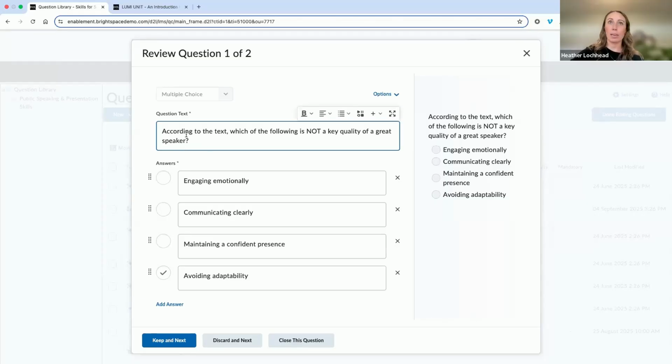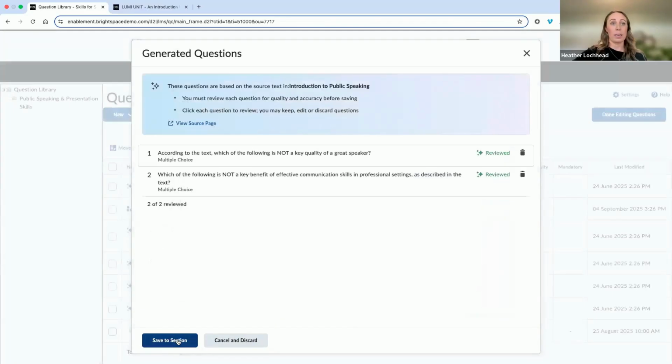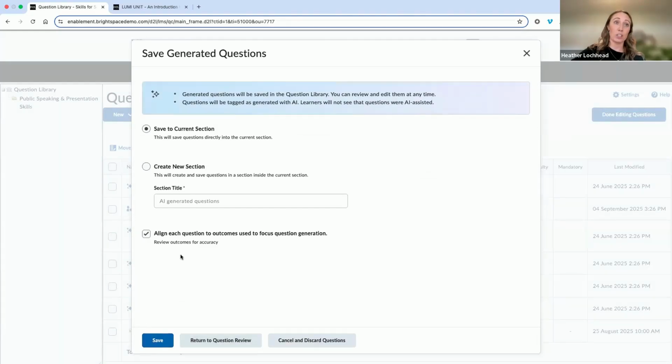I can type right in here if I wanted to, but I'm happy with this one. So I am going to click keep and next. And then I can also edit this one as well. And if I wanted to, I could press discard and not use this one. And then I would only have one question that is generated. But I will keep this. And then I'm going to save to section.